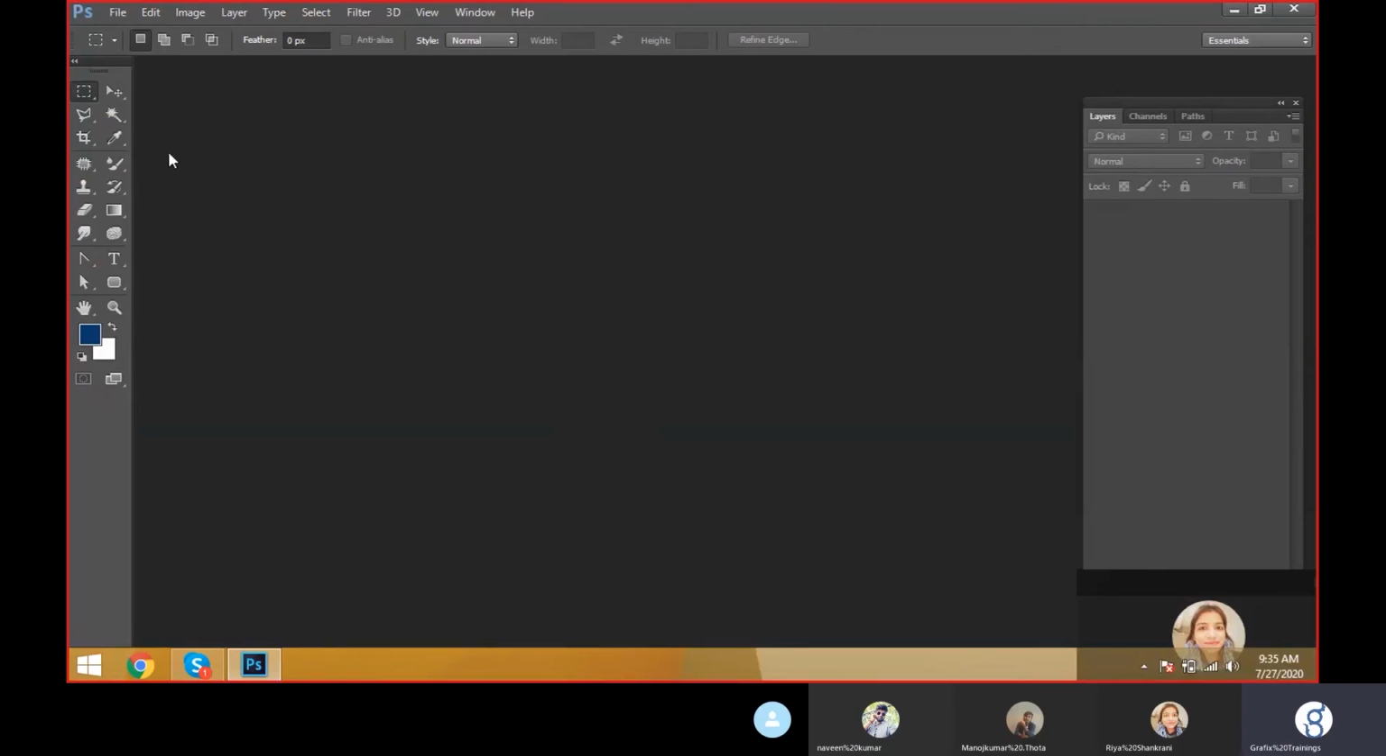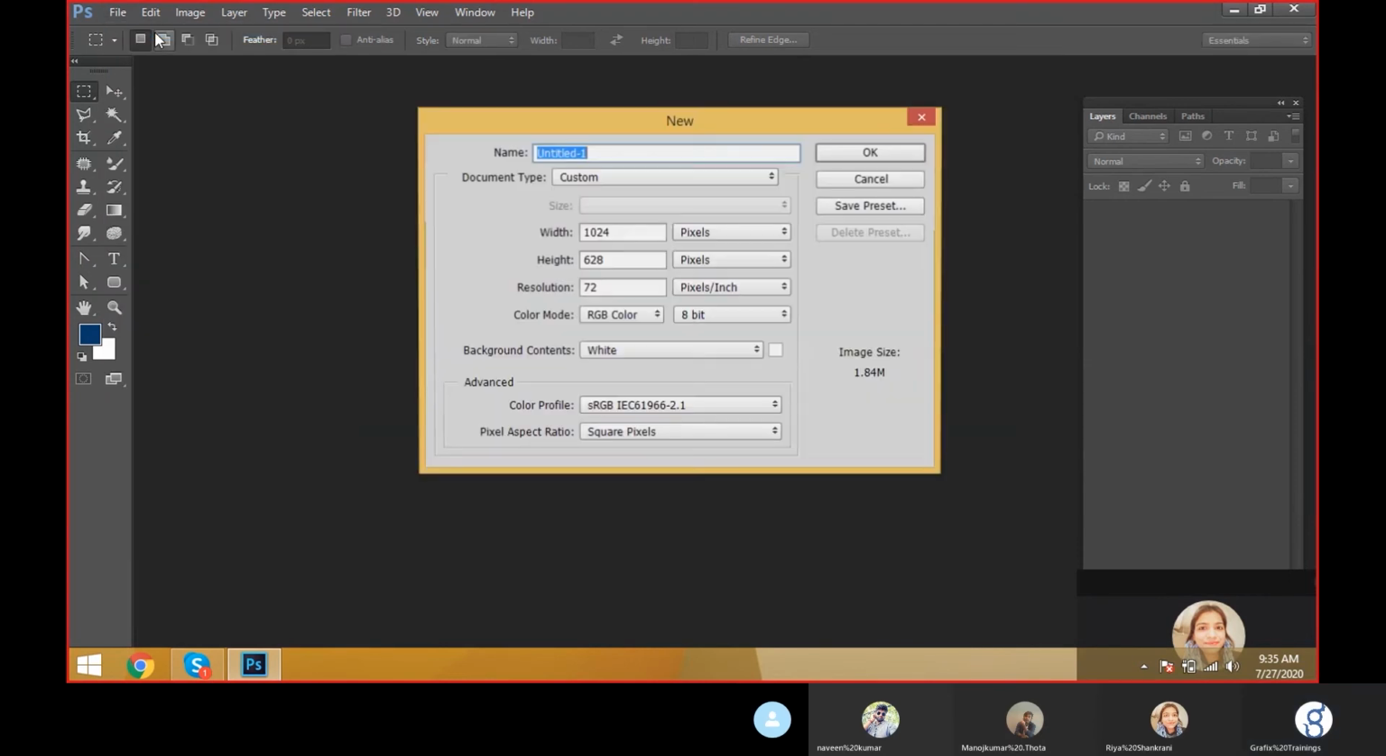This is the Photoshop interface. Come to the new document, and this is the inches, and this is the width and height, and this is the name, this is the document type. Already we saw in the first sessions. Just keep the text h12 by 6 and the resolution will be 72. It is only for the practical test process only, that's why I kept 72.